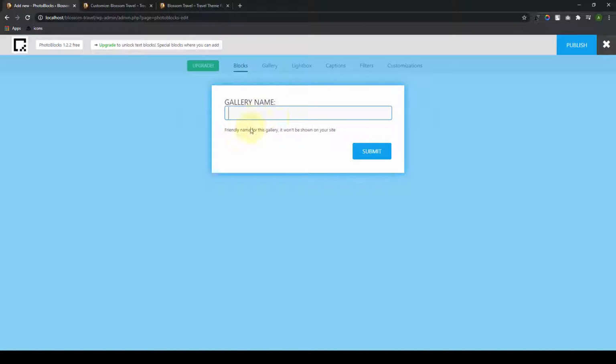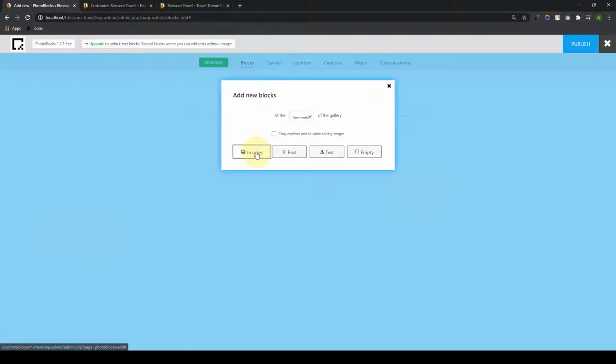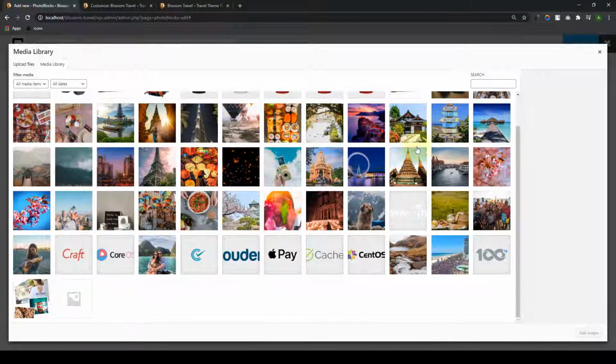Then you'll have to give your gallery a name. Click on Submit, click on Add Blocks, and then click on Images, and you can easily select the images that you want to feature in your gallery section. Make sure that you have pressed down on the Control button as you go on selecting the images of your choice.